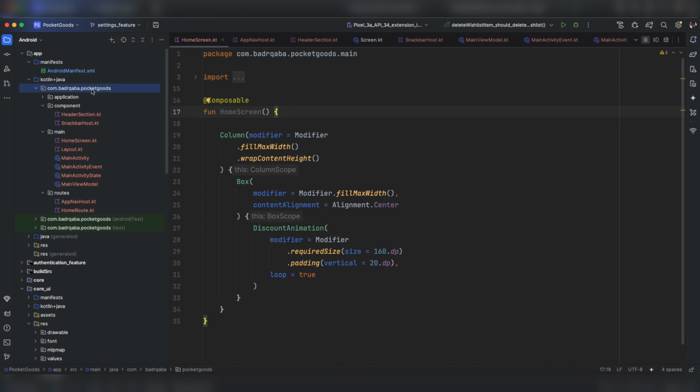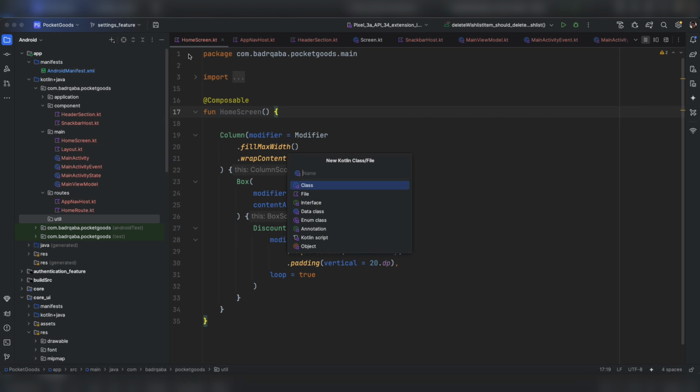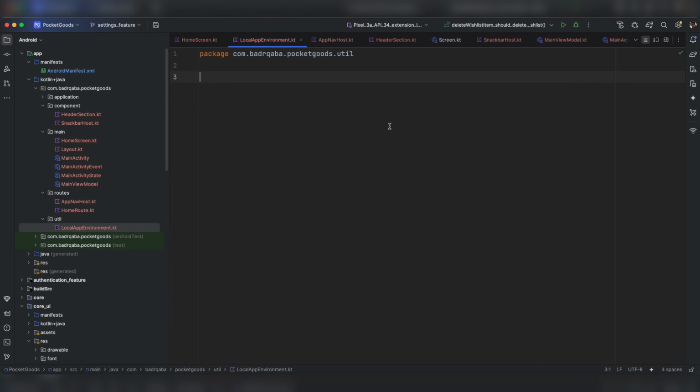Let's create here a package under pocket goods, call it util. I'm going to add here a Kotlin file. I'm going to call it local app environment. Basically, in a Jetpack compose, we're going to use a technique called composition local. The technique composition local is a way to pass values basically down the composable tree without passing them through every composable function parameter. In other words, we're not going to use the parameters to pass values, for example, whether we are under test or we are under production.